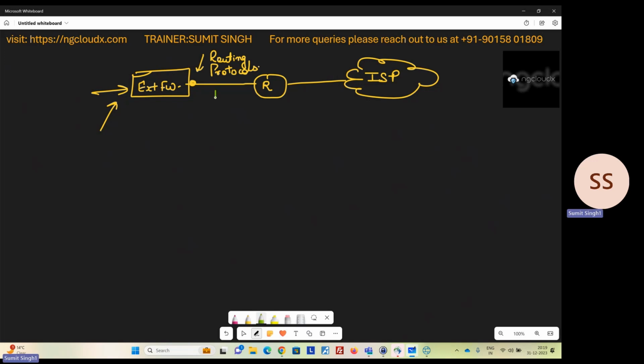Okay, let's suppose I'm running BGP. Let's suppose, though it's not practically possible, definitely over here OSPF will be running, and even if OSPF is running, still, I can perform routing on my firewall. That is one of the purposes of the firewall.